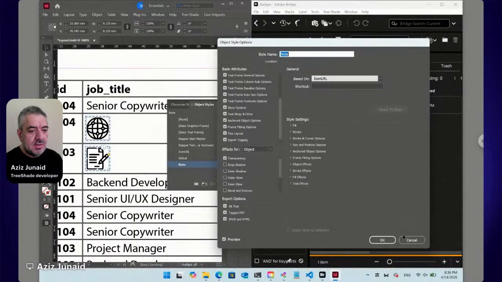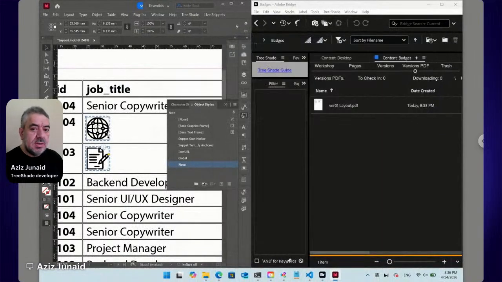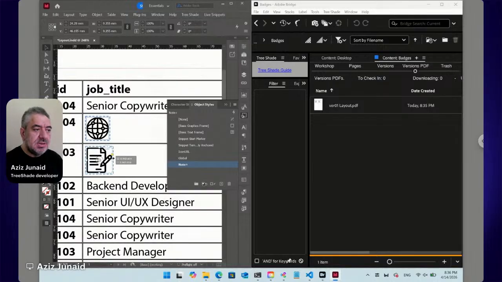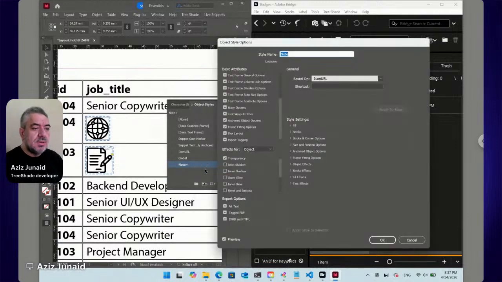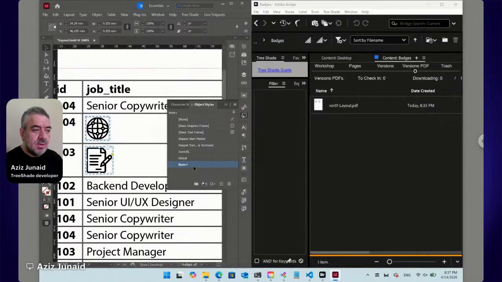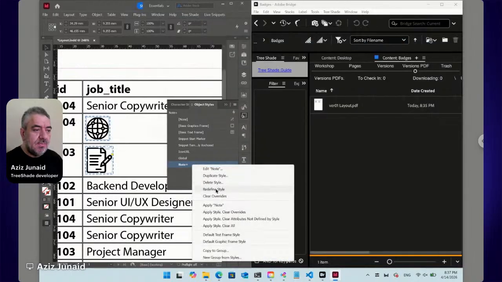So what's the benefit here? If you want a universal modification, modify the based on style. But if you want a specific icon to have extra size or a different location or different color, you can change and redefine.